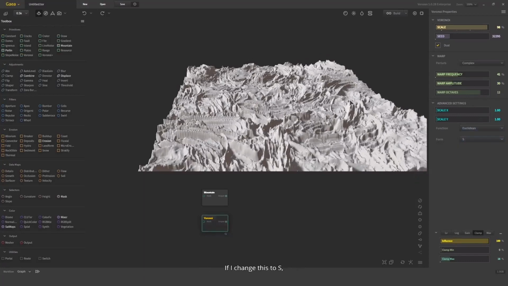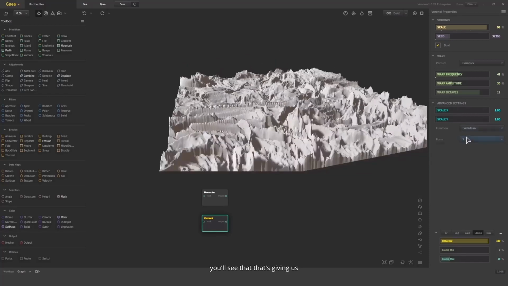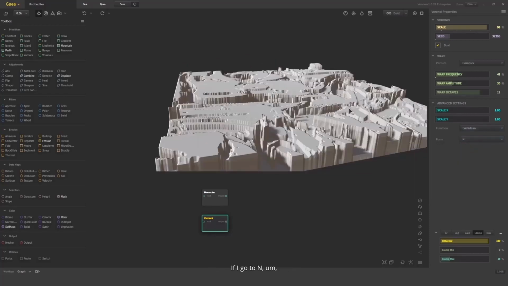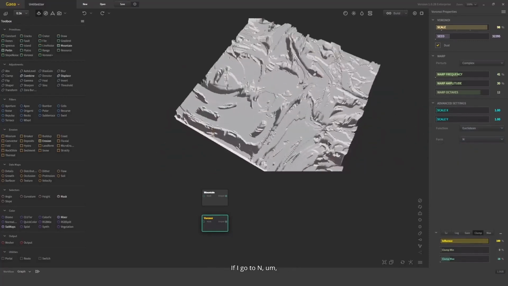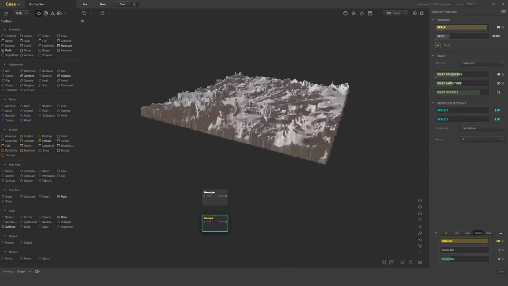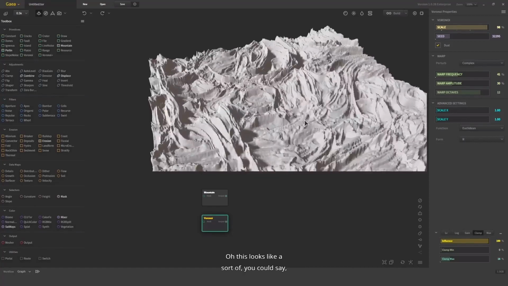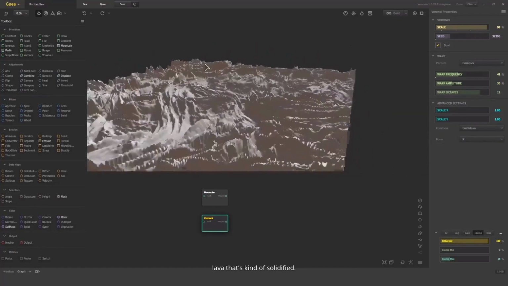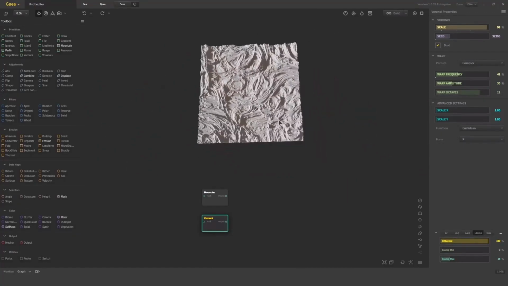If I change this to S, you'll see that that's given us a slightly different result. If I go to N, wow, that looks interesting. Let's go to R. Cool, so it's like a sort of, you could say, lava that's kind of solidified. Could be interesting.